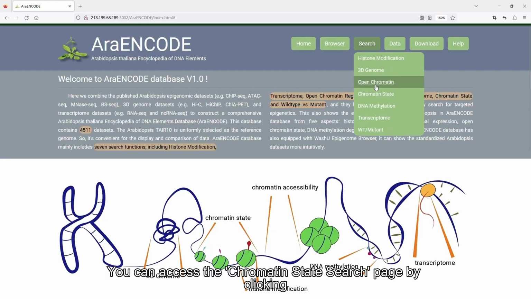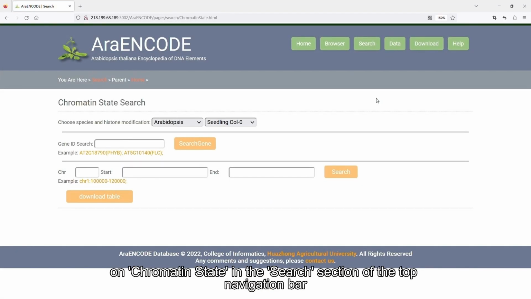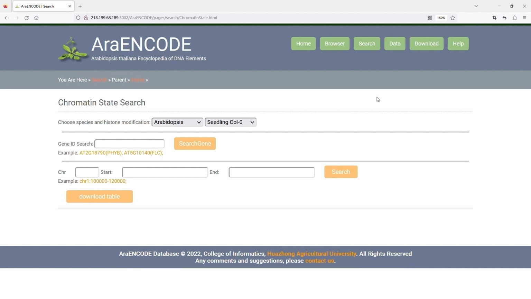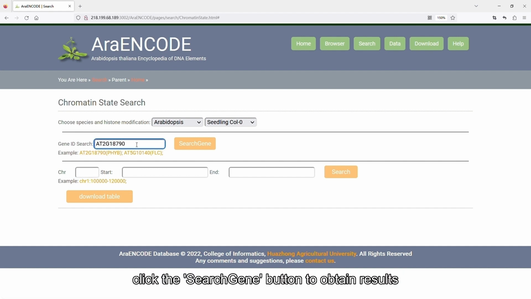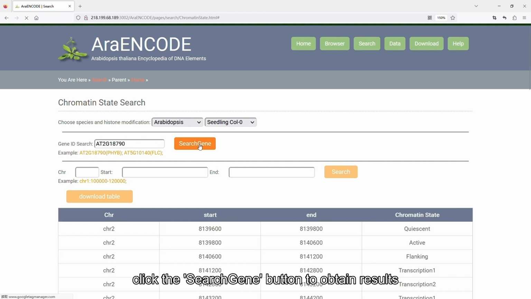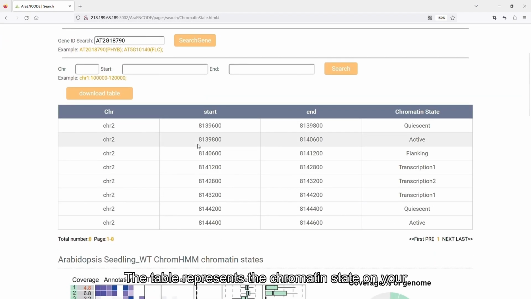You can access the chromatin state search page by clicking on chromatin state in the search section of the top navigation bar. After selecting the desired tissue, you can choose the gene or chromosomal region of interest in the two sections below. For example, input PHYB gene in the Gene ID input box and click the Search Gene button to obtain results. The table represents the chromatin state on your input gene region in 200 BP intervals.